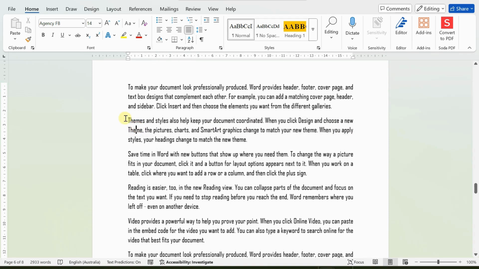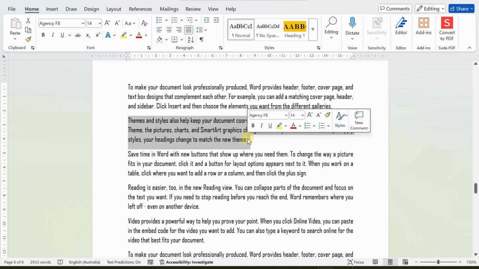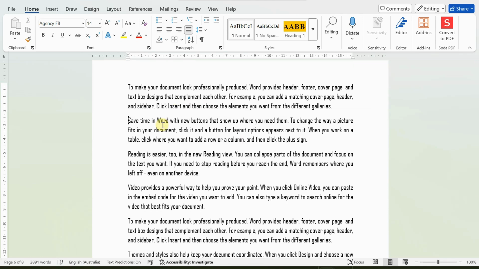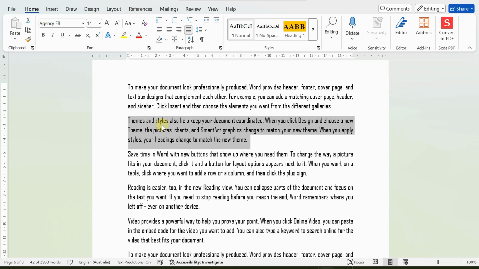So if you want to select a certain paragraph, put the cursor there, gently roll the mouse across without releasing the mouse, and once the paragraph is selected, you release the mouse. Then I can press the delete button and I'll get rid of that text. So I'll get the text back.